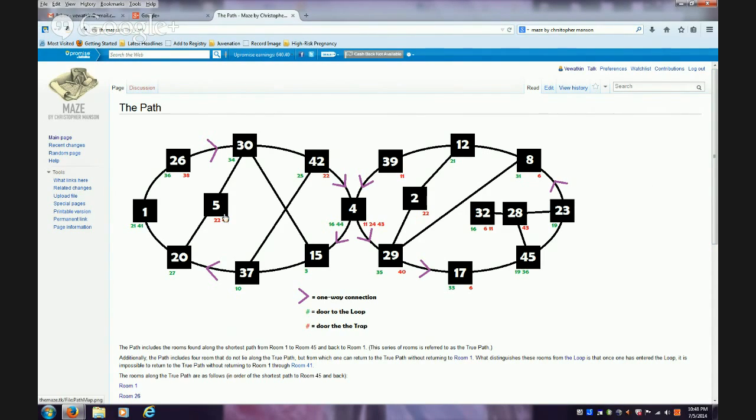Now the path is notable because this section of the map contains the 16-step path from 1 to 45 and then back out. And the majority of the rooms on the path are the rooms that fall on that 16-step path. That's why it's called the path. But the question that everyone has immediately is, why do these other rooms get grouped in with the path if they're not part of the 16-step path?